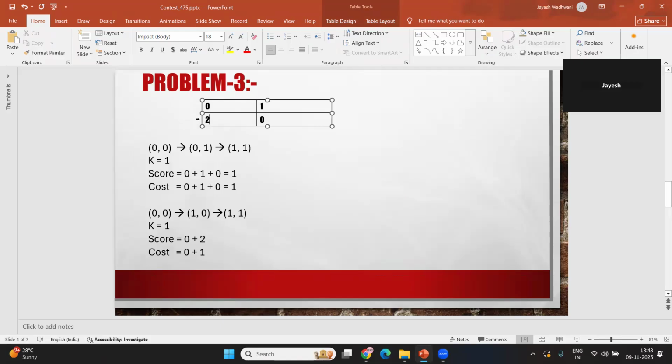Now we are at 1,0, meaning here. So now we will go right, because we cannot go down. If we go right, our cost will increase by 0 and our score will also increase by 0. Cost and score both will increase by 0. So our total score will become 2 and our total cost will become 1.